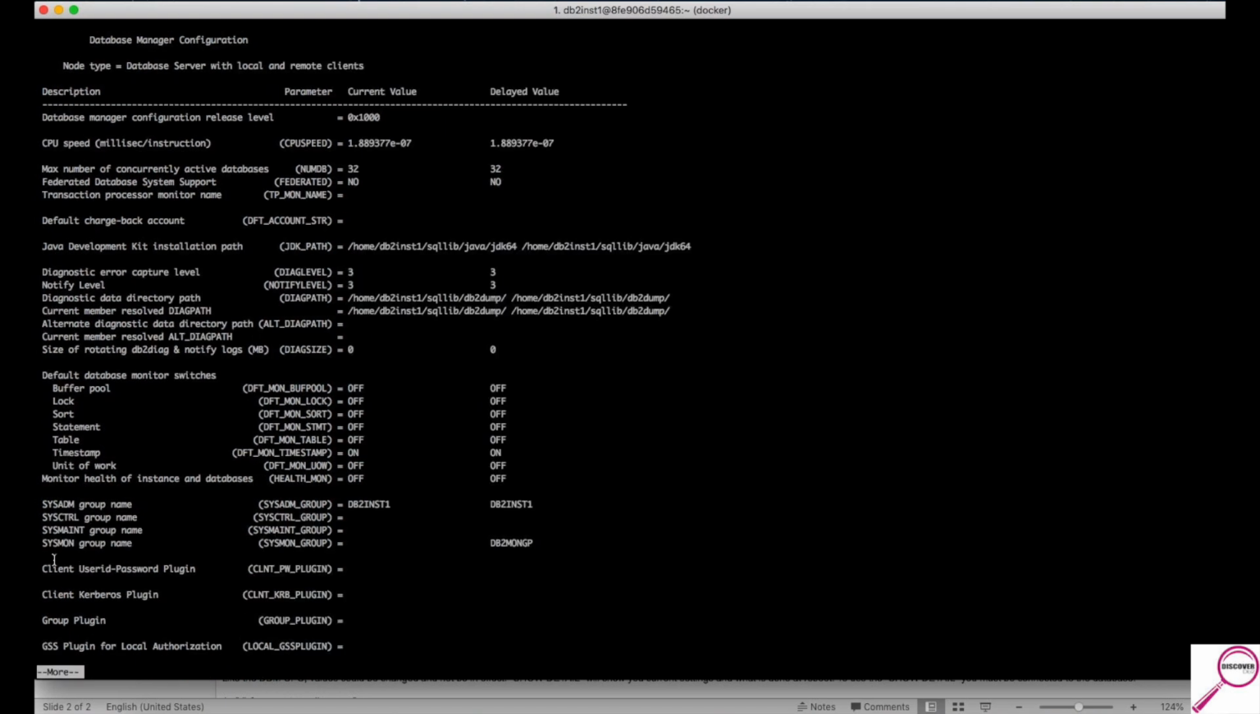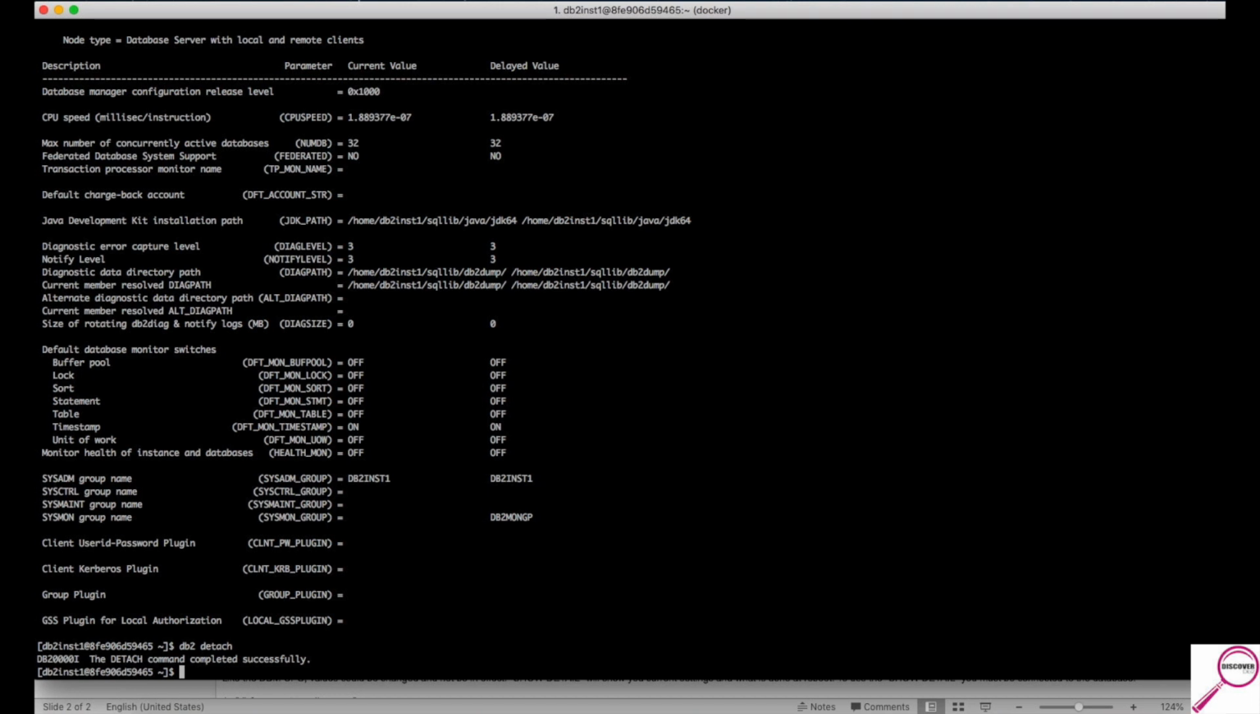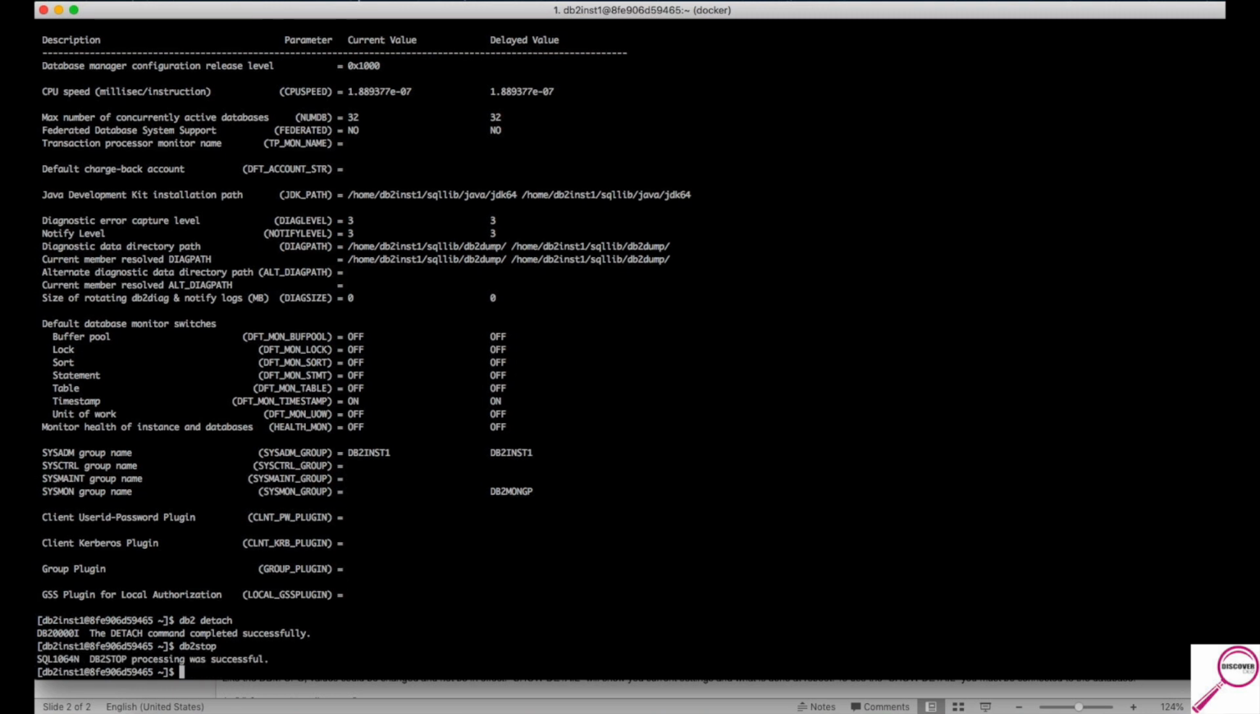Here we go. This is exactly what I was talking about. Before it was showing it was set to db2mon_gp. That's not the case. That's the delayed value. That's what happens after I recycle the instance. Right now the current value is nothing. It's not set. So to change this, I need to issue a db2 detach, if I could spell, and I need to stop the instance and restart it. db2stop, db2start.